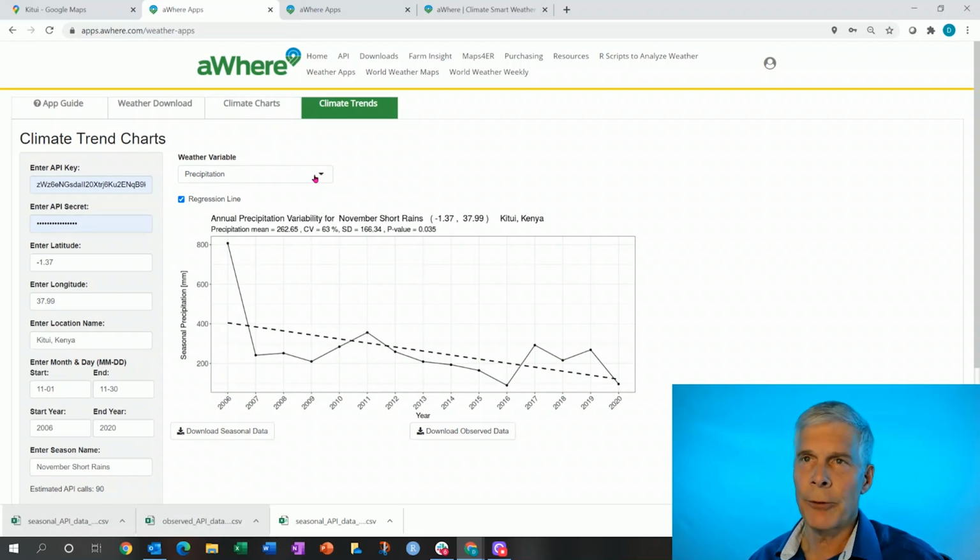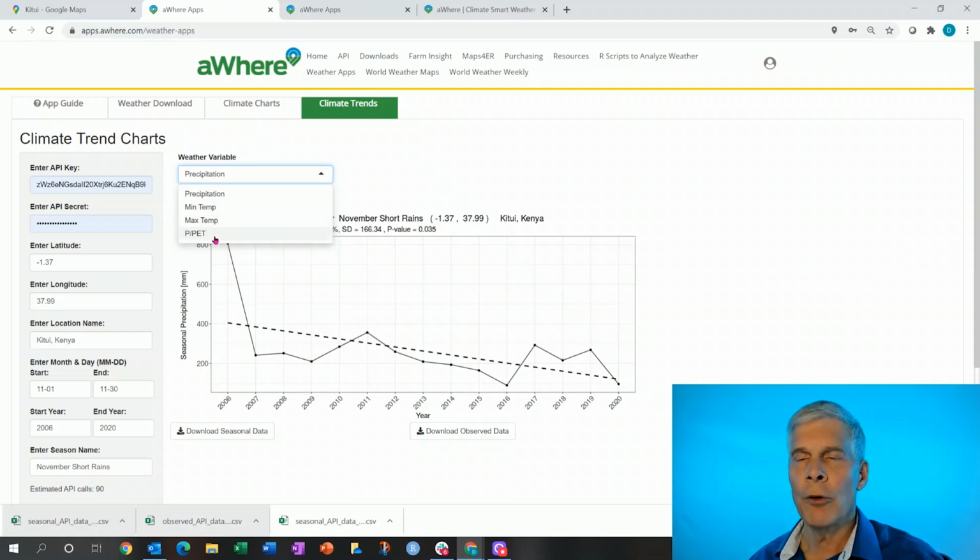So it starts off with just showing the precipitation, but if we hit the drop down here, we can see that it also provides us the minimum temperature, the maximum temperature, and a ratio called P/PT, or precipitation divided by potential evapotranspiration, which is a very powerful tool to understand when crops are under water stress.